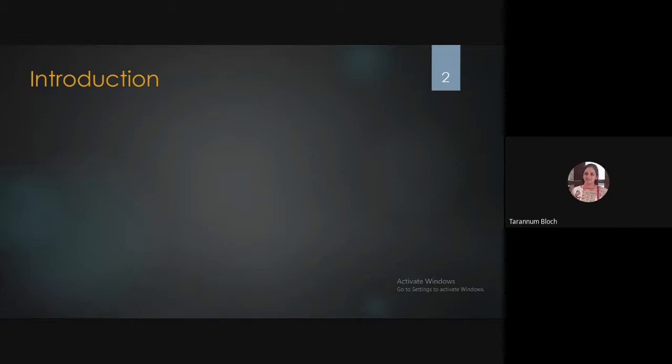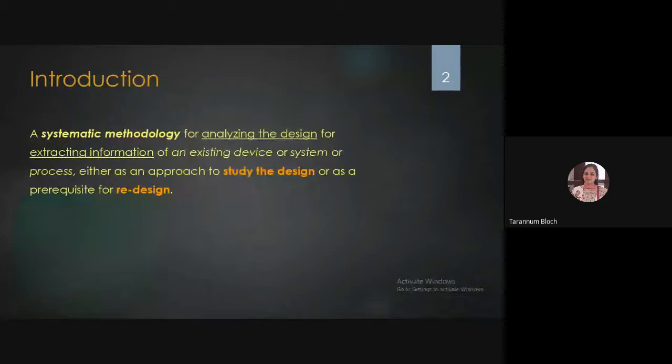Yes, ma'am. Okay. So when I say redesign or reverse engineering, basically it's a systematic methodology for analyzing design for extracting information of any existing device, system, or process, either as an approach to study the design or as a prerequisite for the redesign, right? So what is our aim? What we are going to do, as I told you, you are going to choose one system, right?